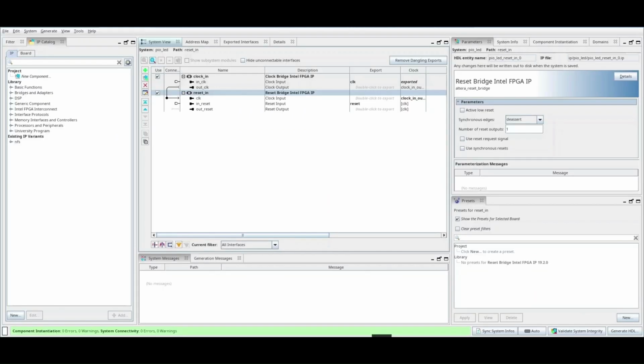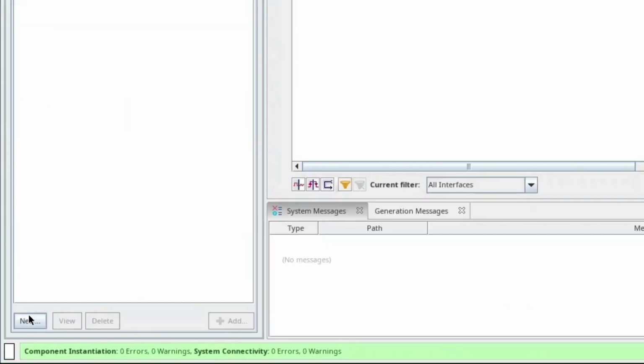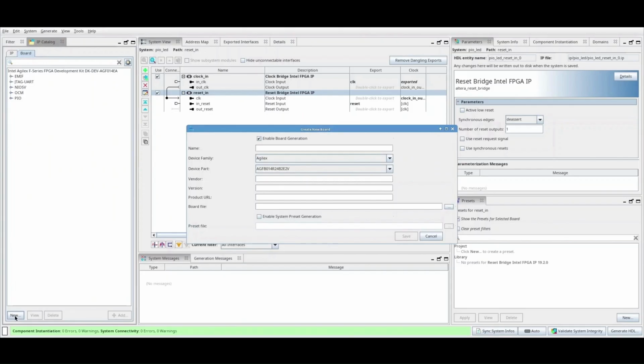Let's go through the demonstration to create a board file. For this demonstration, we have created a Platform Designer system. From here, use the Board tab under IP Catalog. Click on the New button to open the Create New Board window.